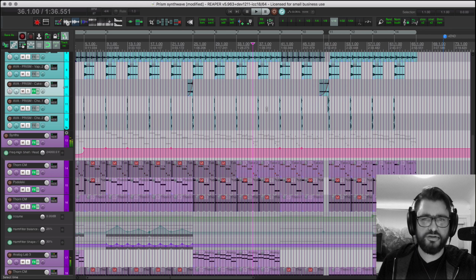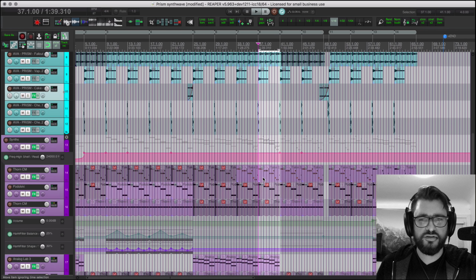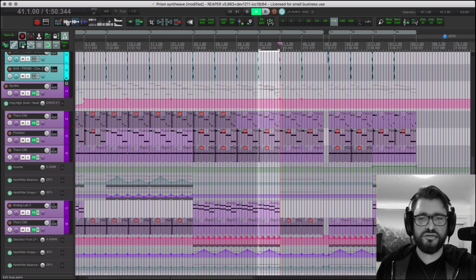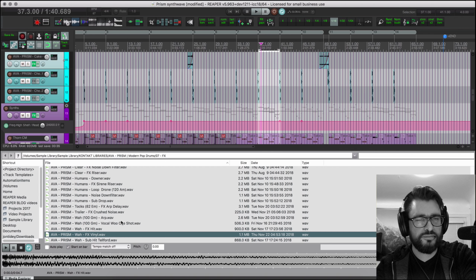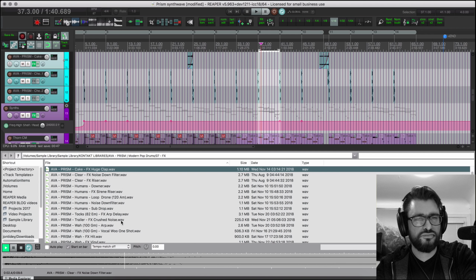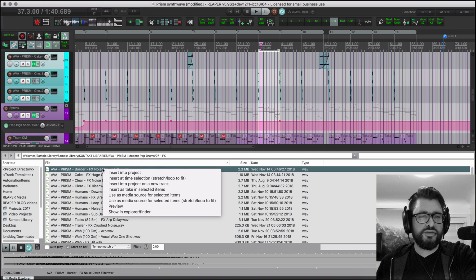All right, another really obvious thing I could put in here is that region 8, I could put in some sort of transition effect to get into the next section. So like a white noise swell or something like that. Yeah, so I'm going to insert that on a new track.